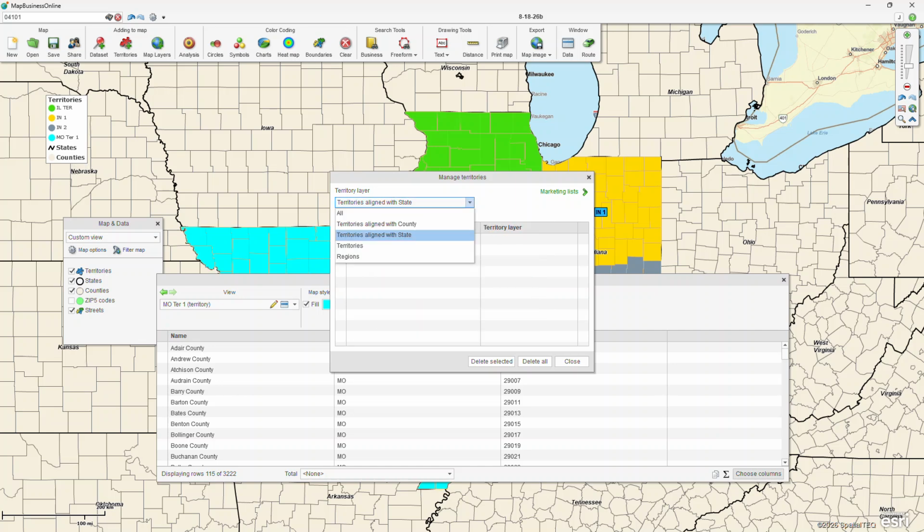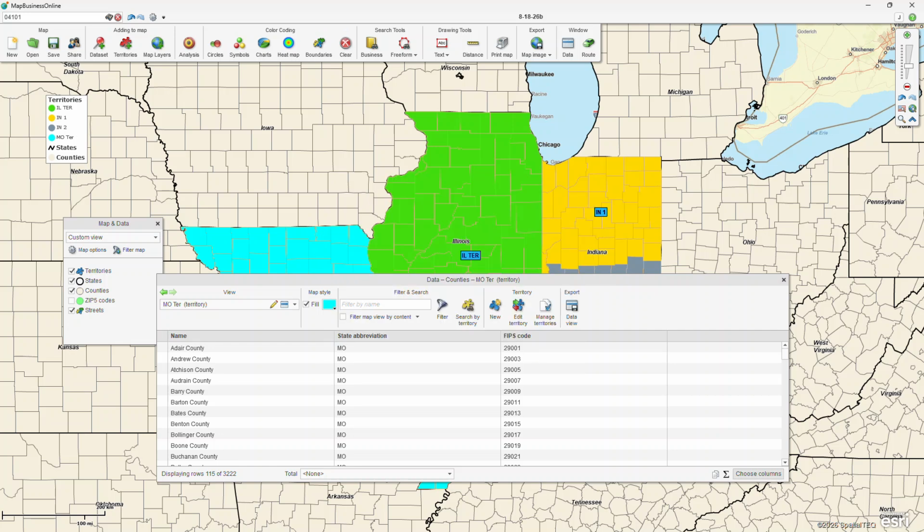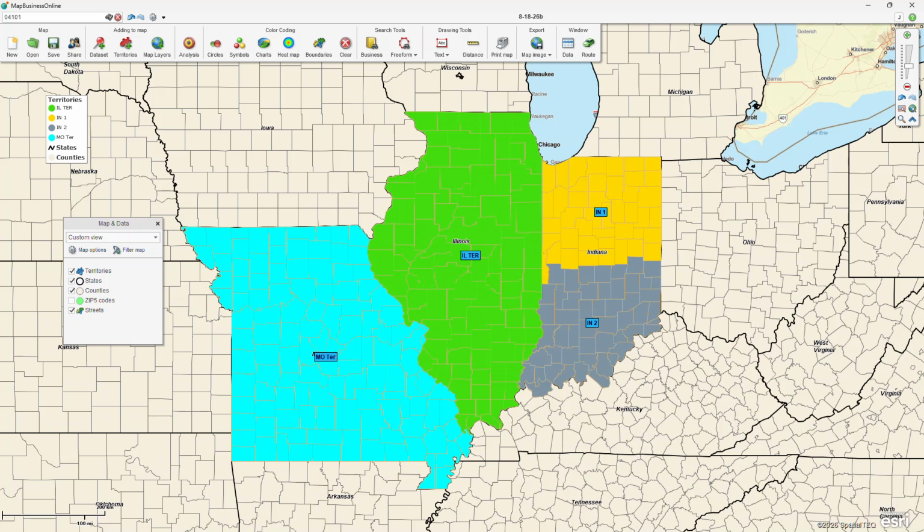While I'm at it, I'm going to go back here, Territories Assigned by County, and I'm going to remove the 1. I'm going to edit that name by clicking on the little pencil and click Update. Now I can click Close, and everything is fixed. So now I have my Missouri territory made by counties, and it's next to my Illinois territory and Indiana 1 and 2.